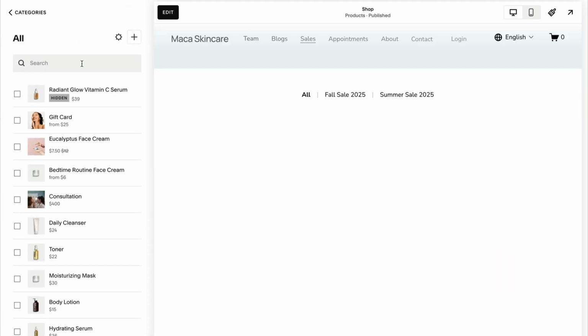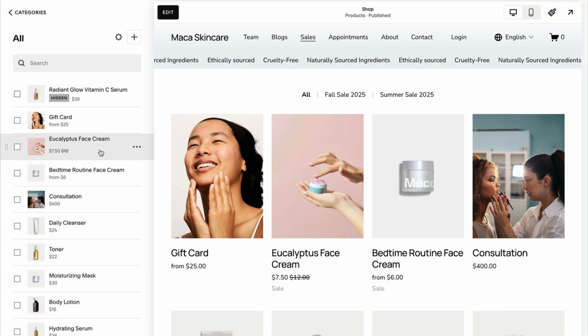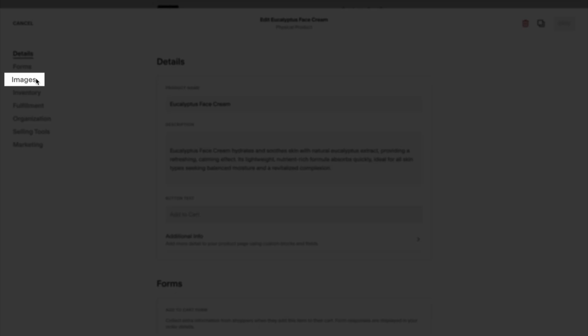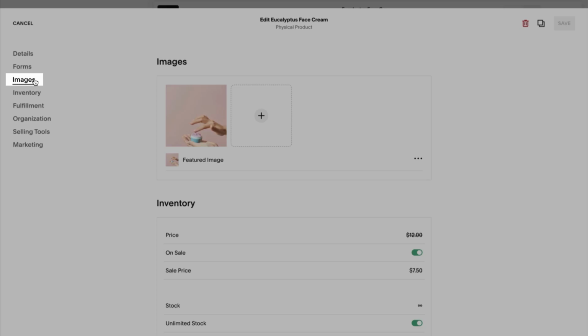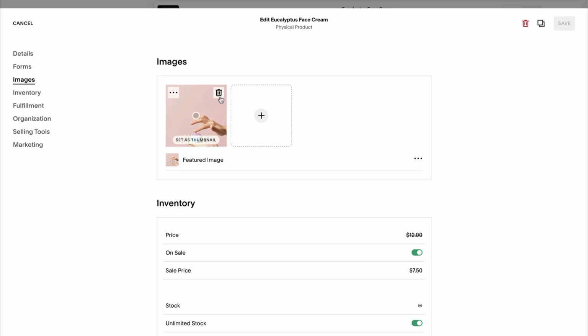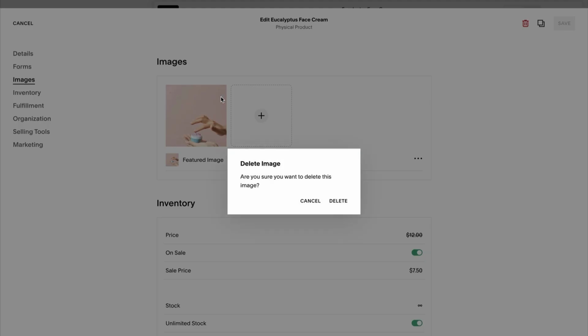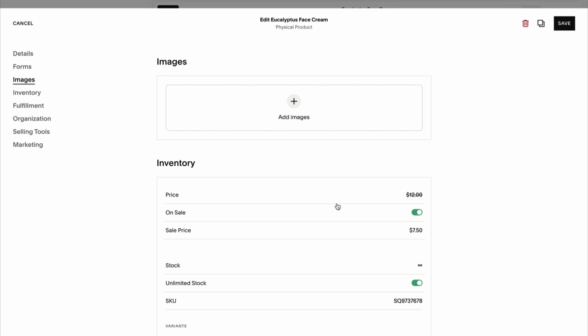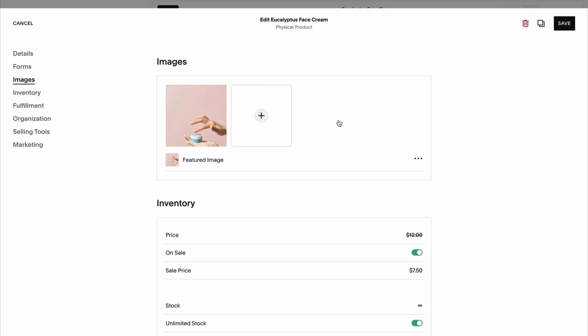double-click a product. In the product editor, go to the Images section. If there's already a featured image, click the ellipses, then delete. Next, upload an image or select an existing one from your image library. Click Save.